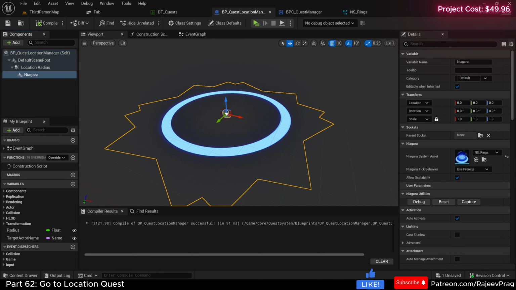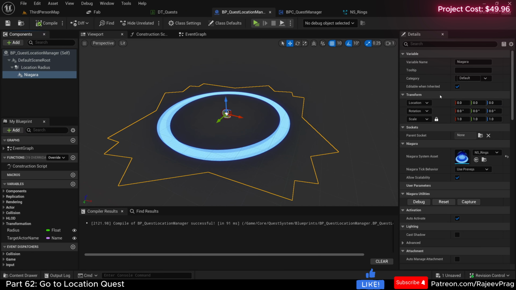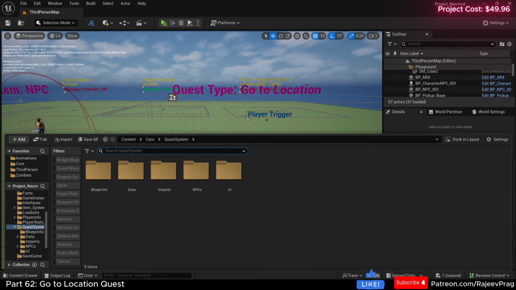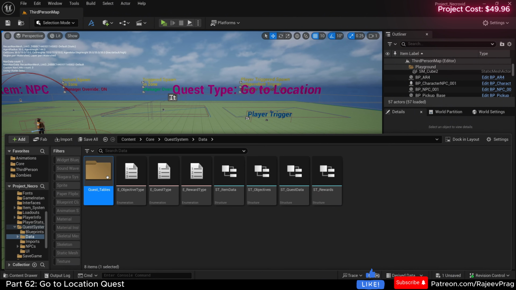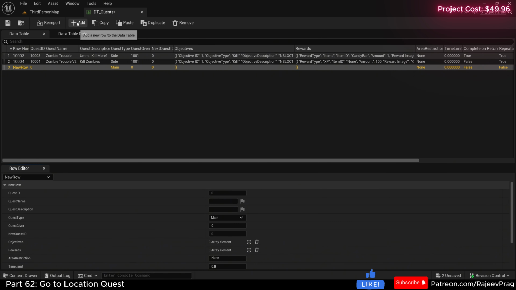But without any further ado, let's get into the video and see how to get this go to location quest type completed. First, let's start with populating our quest data table with the go to location quest. So we're going to go to our quest system folder, go to our data, quest tables, and then open up our DT quest. And in DT quest, we're going to add in a new row.